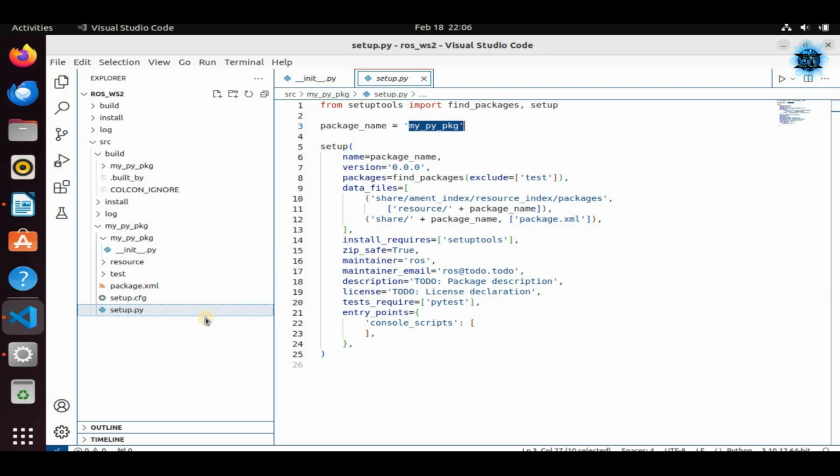This is how we create a Python package using colcon build in the ROS2 workspace.